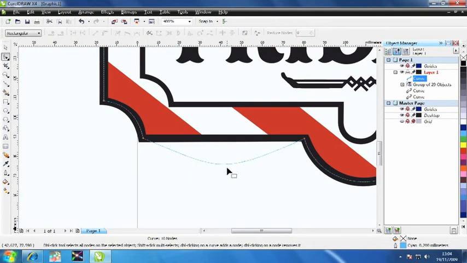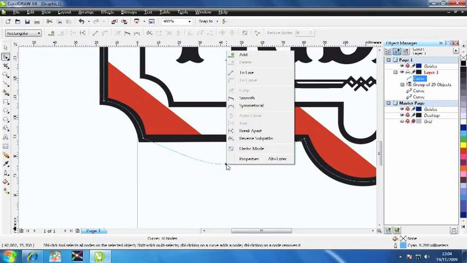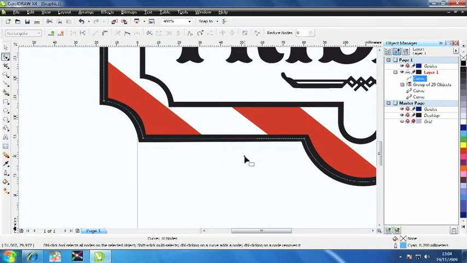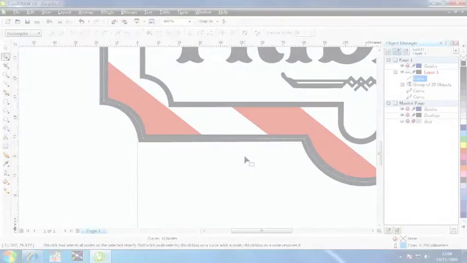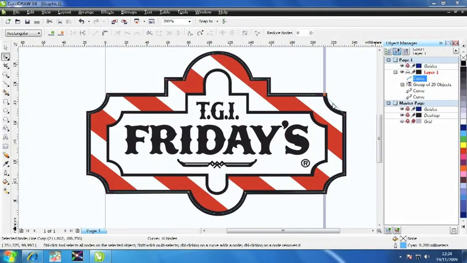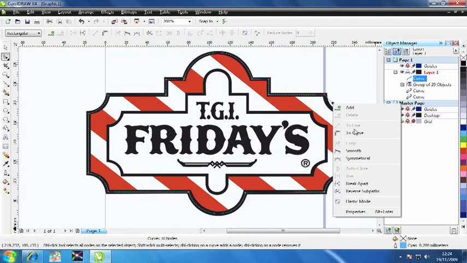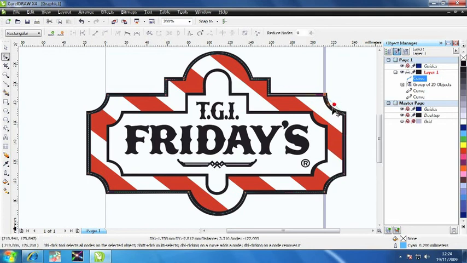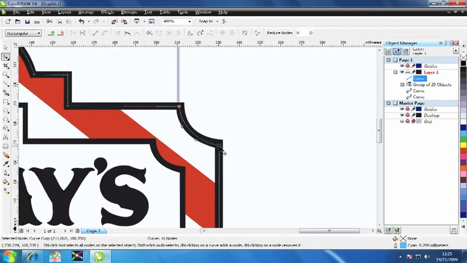In this instance, I now need to straighten my cutline. To do this, simply right click the cutline and select to line. Still using our Shape tool, we can finish off by adjusting any final nodes or curves that may need fine-tuning.